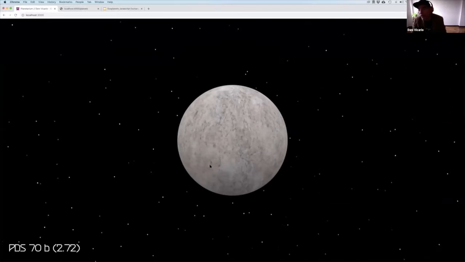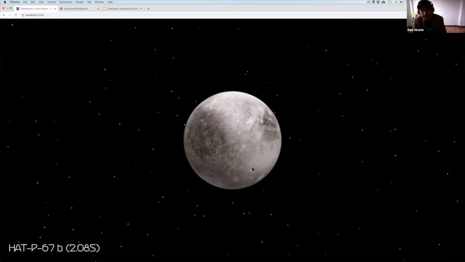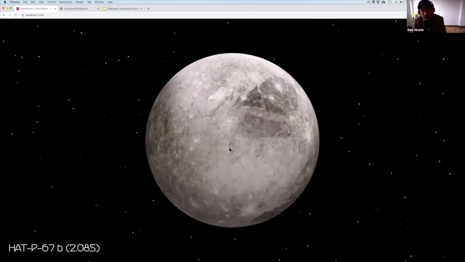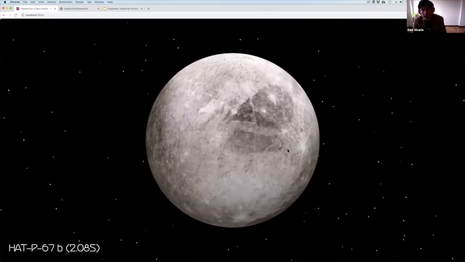So I love HTML5 canvas, and I want to show you how you can make these. I can zoom in. I can pan around. The stars are generated by code as well.